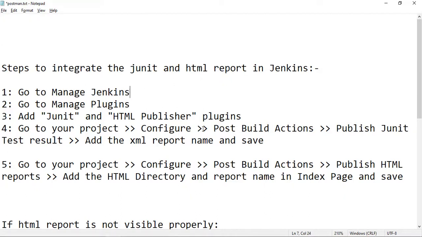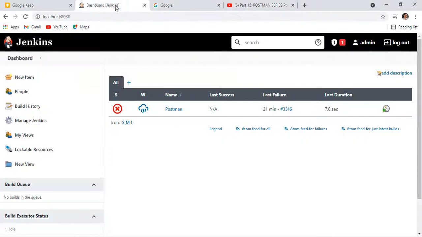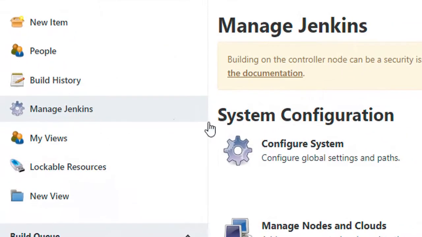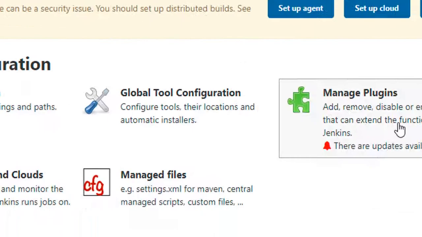We need to install some plugins. Before installing, what we need to do is go to Manage Jenkins, Manage Plugins, then add the JUnit and HTML Publisher plugin. Alright, so let me do it. So let me open my Jenkins. I have opened my Jenkins. Go to Manage Jenkins and go to Manage Plugins.